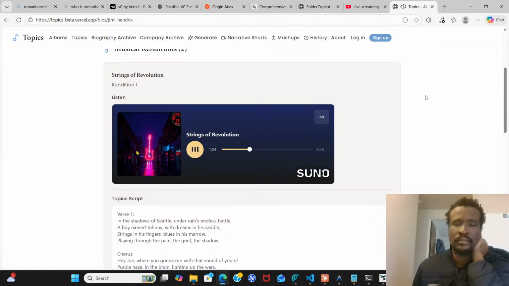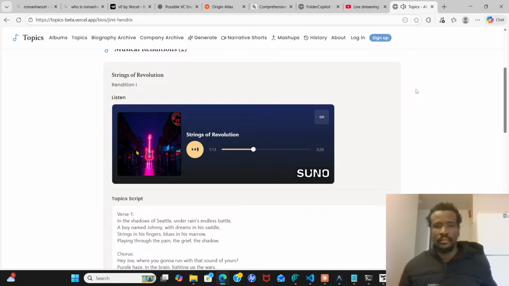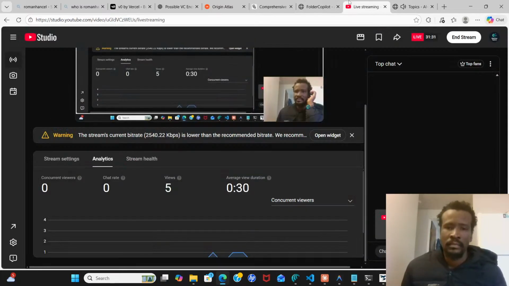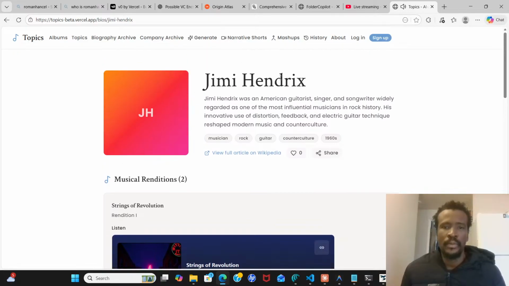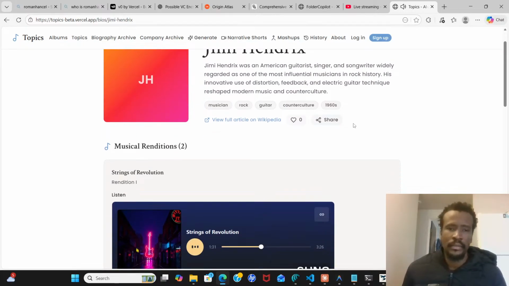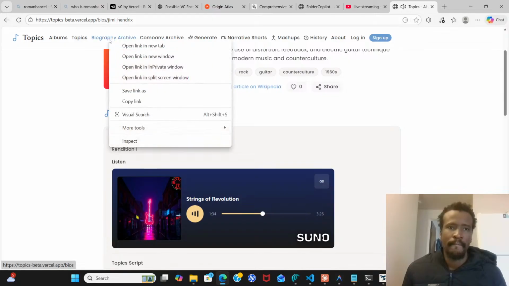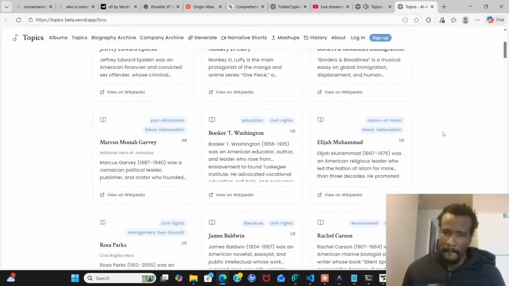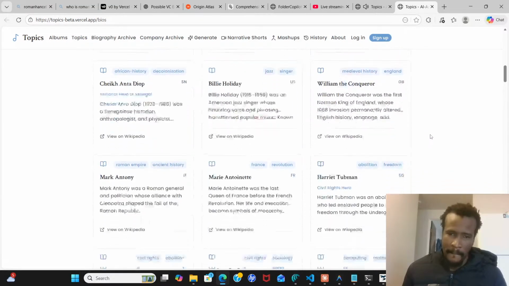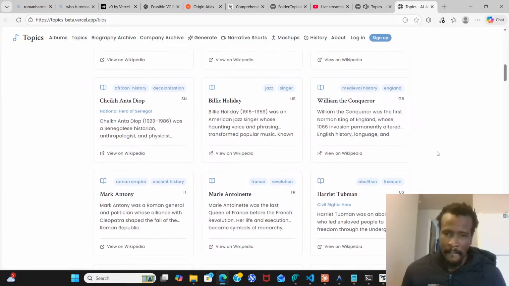From the chitlin circuit to the English rain, a phoenix rising from the ashes unchained. With Noel and Mitch, the Experience was named, top of the charts, but it's not why he came. Hey Joe, where you gonna run with that sound of yours? Purple haze in the brain, lighting up the wars. The wind cries Mary through the strings of revolution. Jimmy's fingers on fire, burning down the institution.